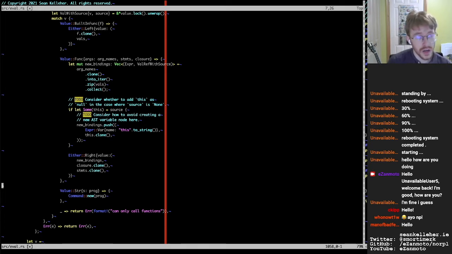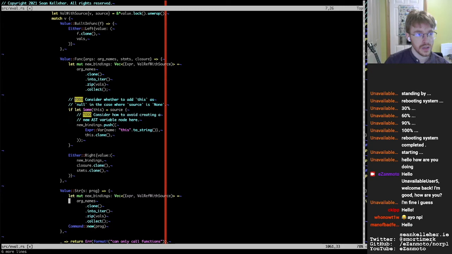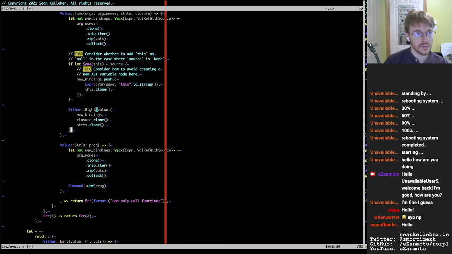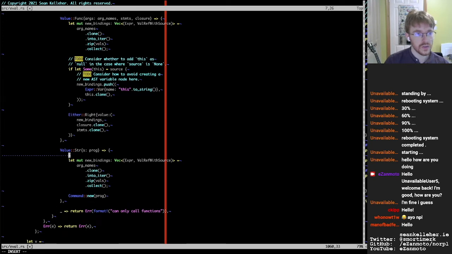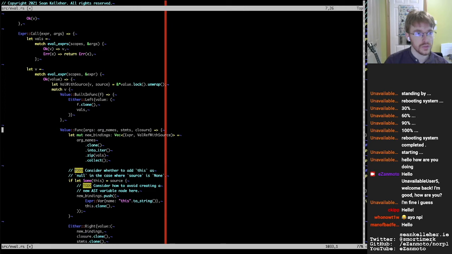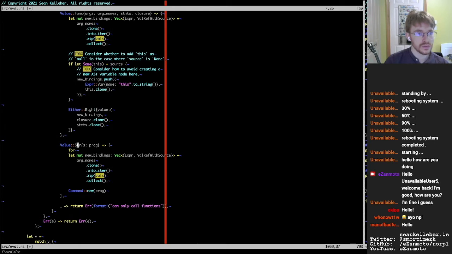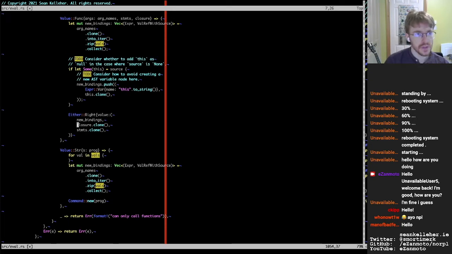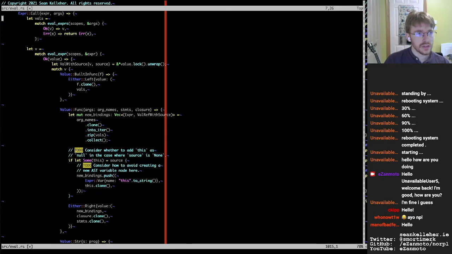So I actually have to do the same thing down here. Anyway, the values that I get here are not going to be new bindings in this case. So what I can basically do is hop through not arg names, but vals. I'll go for val in vals. Do I need to evaluate those? I think they're already evaluated there. Yeah, I evaluated the args already.